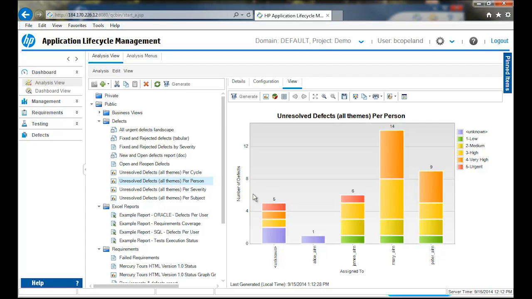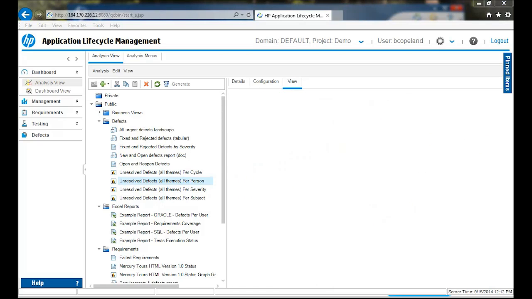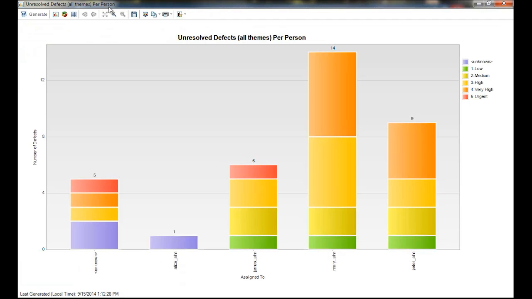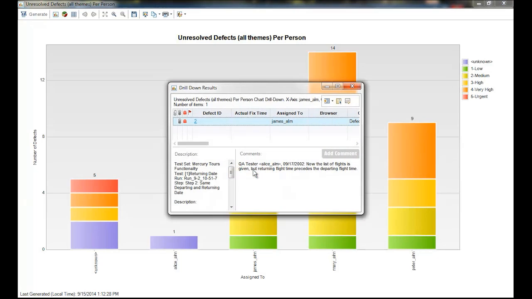The great thing about this is if you look at this graph, and I'm going to make this full screen. No, it's not the right screen, so let me move it. And let's make it full screen here. I can look at this one, and if I want to understand what is this one that's urgent, that's assigned to James, I just click on it. And what that will do is open up the defect ID, and you can see this is a hyperlink, so I can click on it and go to it.